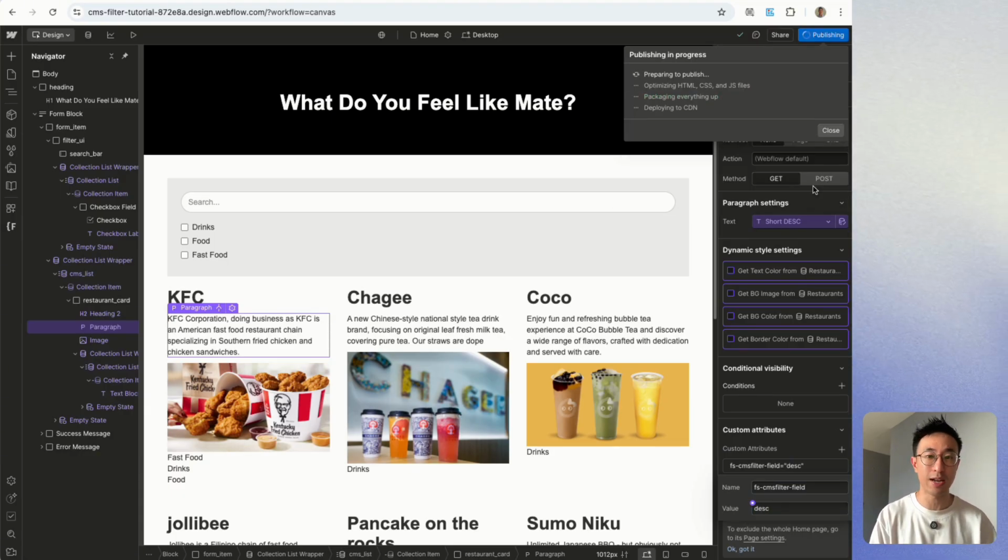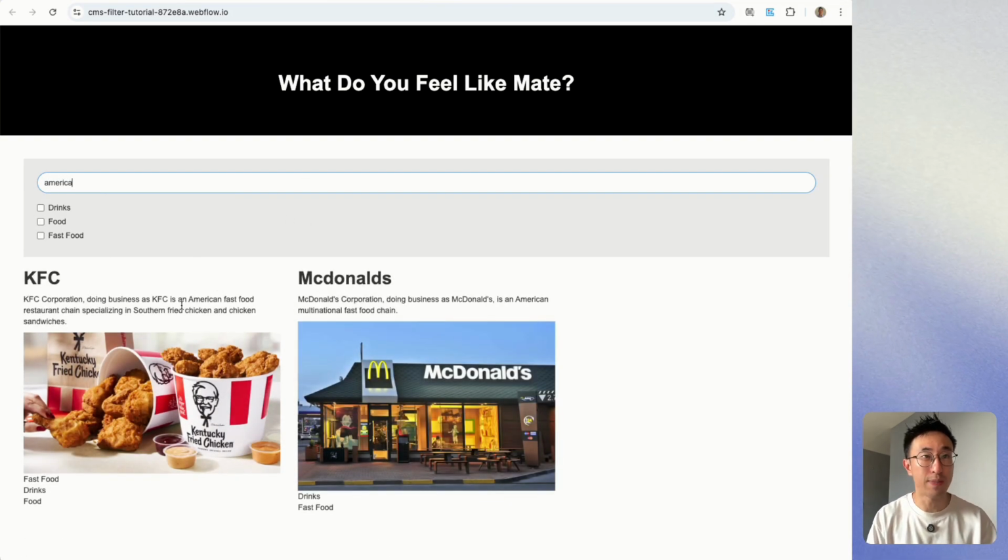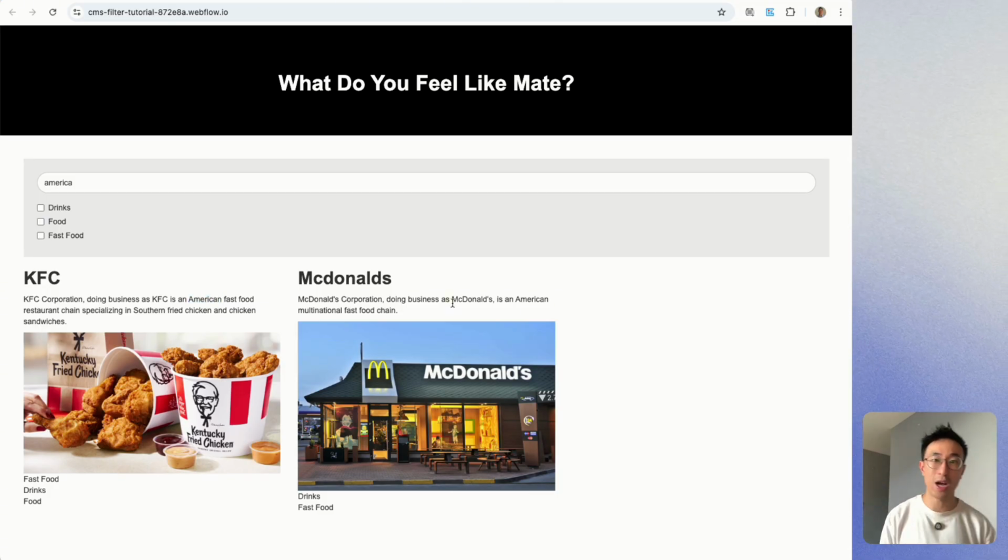Now if I publish the site and I refresh the page, if I go ahead and type in America, you'll notice it's pulling here because it's pulling in the description now. Wow, you guys are like developers. And again, all credit goes to Finsweet. But if your clients come up to you and say, hey, what if I want this? You now know how to do it. And hopefully you're charging properly for your time.